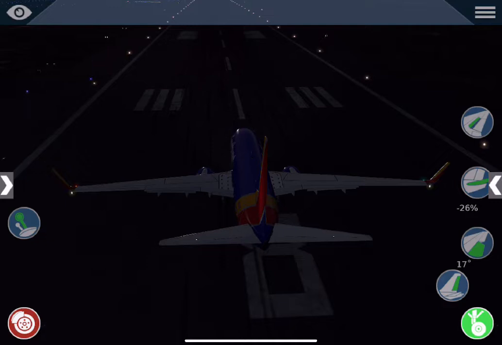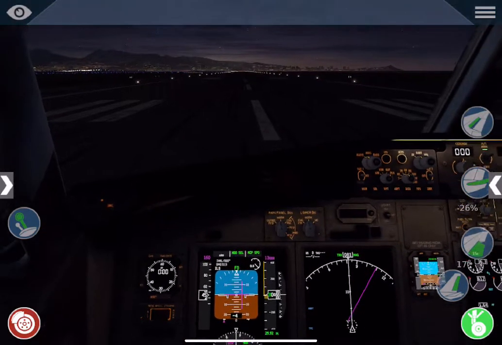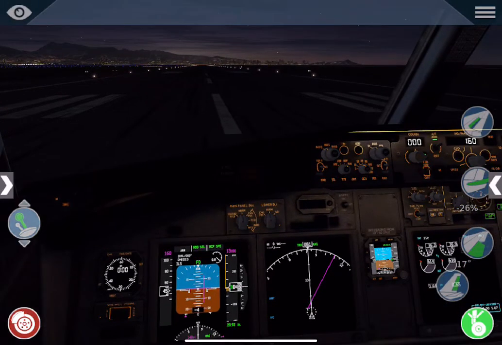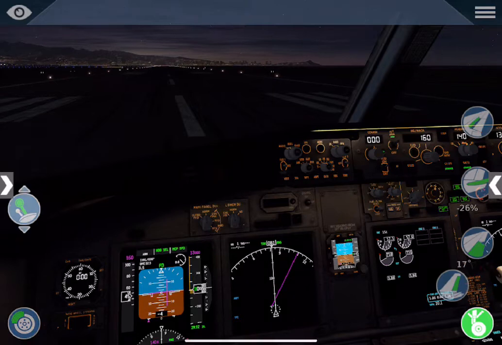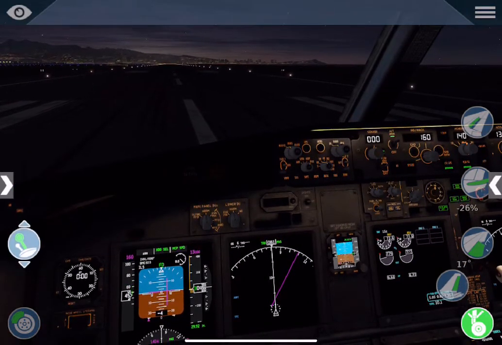Alright, let's hit the parking brakes one last time. Again, this is why I like this part. So there's no takeoff here, so I'm going to spool up to like 50. Alright, I can't hit N1 for takeoff mode. There is no takeoff mode. So I'm just going to guess. What is it?